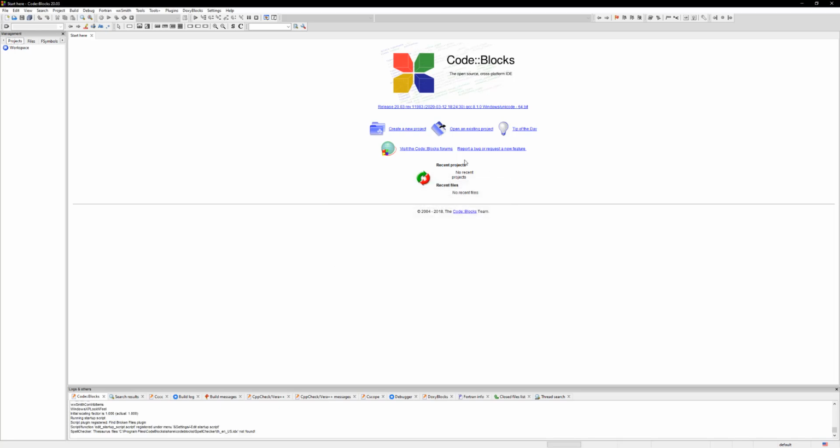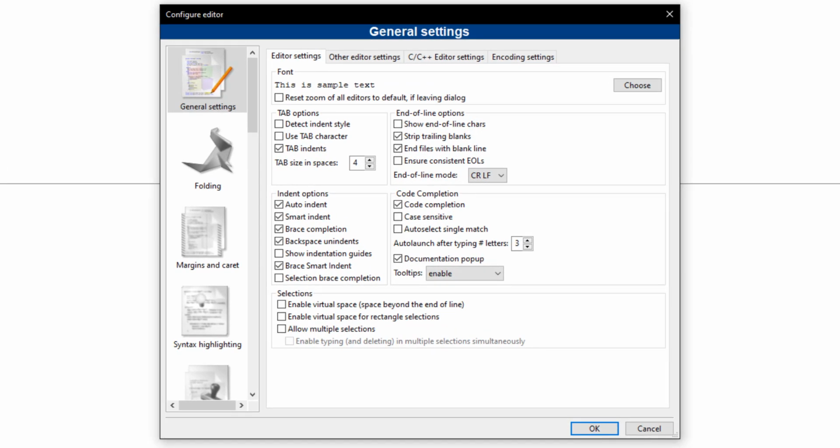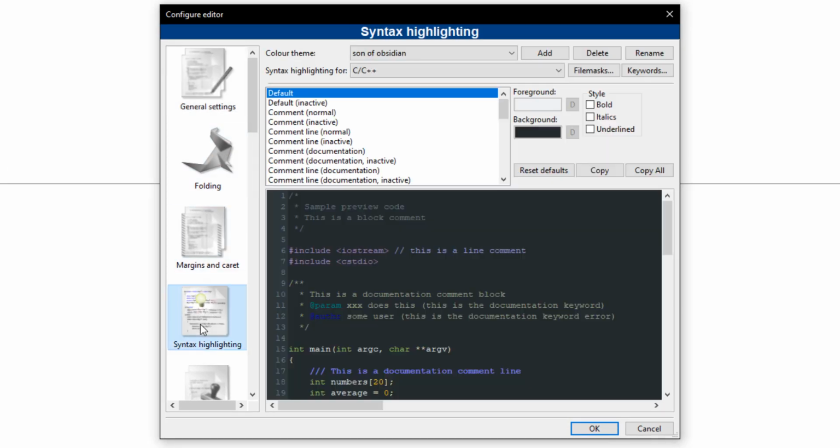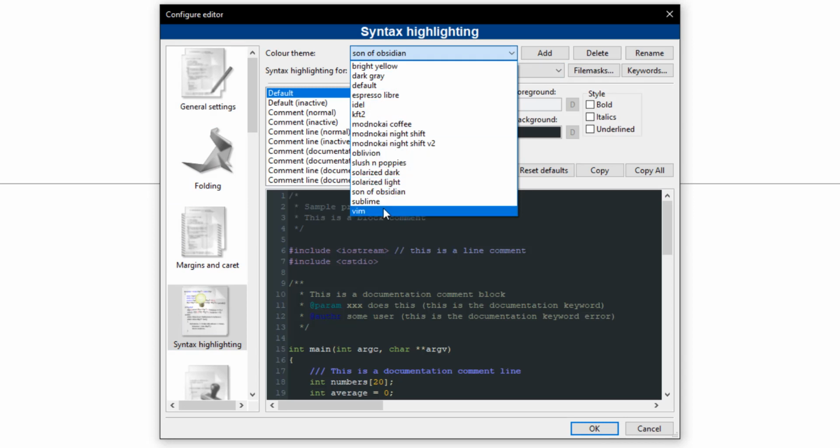All right, so now what we can do is go back to settings, go back to the editor, and go to syntax highlighting, and now you can see that you have multiple color themes you can actually pick from here, all right?